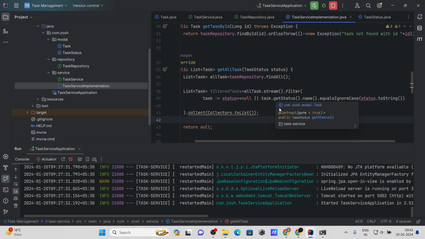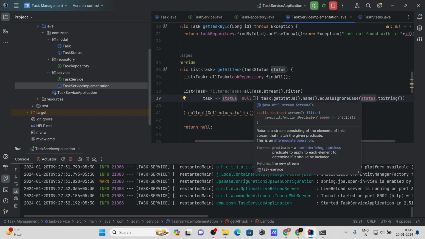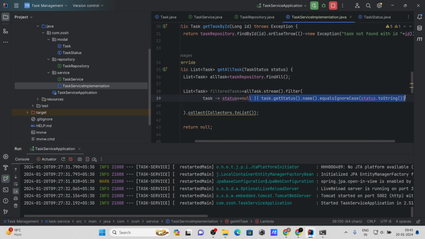Of course, do you know basic Java? Then you know that if you want to perform any filter function on any list, then you need to use a stream dot filter, then task. So status equal to null. If our given status equal to null, then it will return true. Means it will not go to next step, and it will not perform this task, and it will not filter our task. It will directly return here true, and it will go back here, and it will return all the task without filter. Okay, but if status is not null, then it will return false.